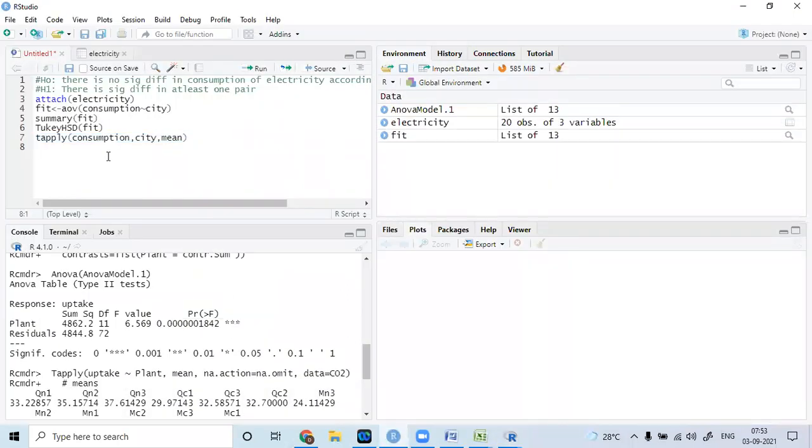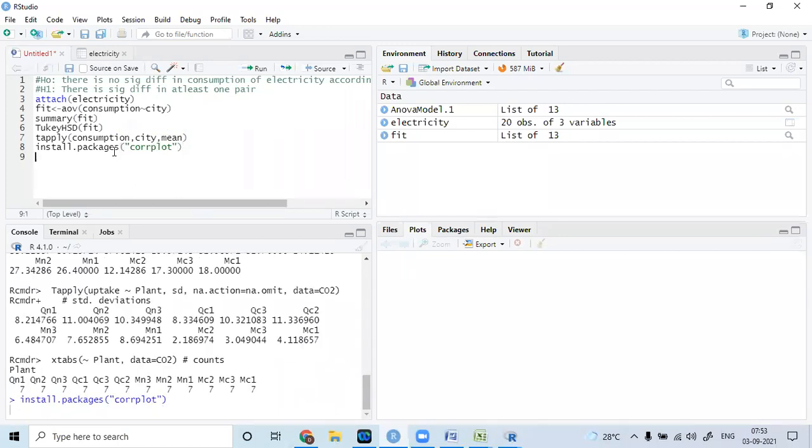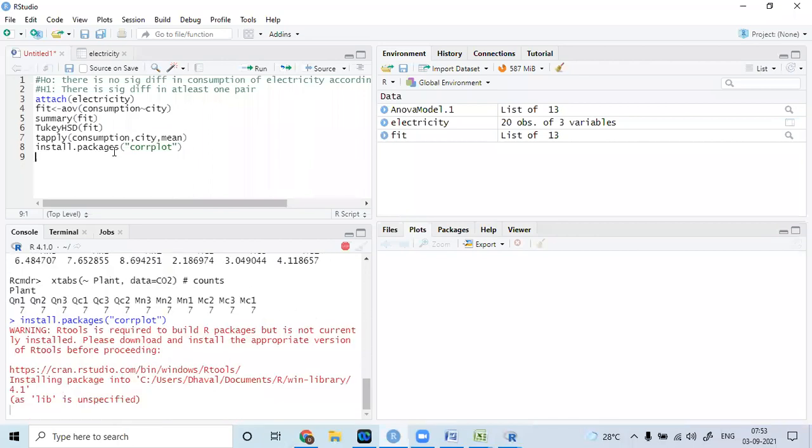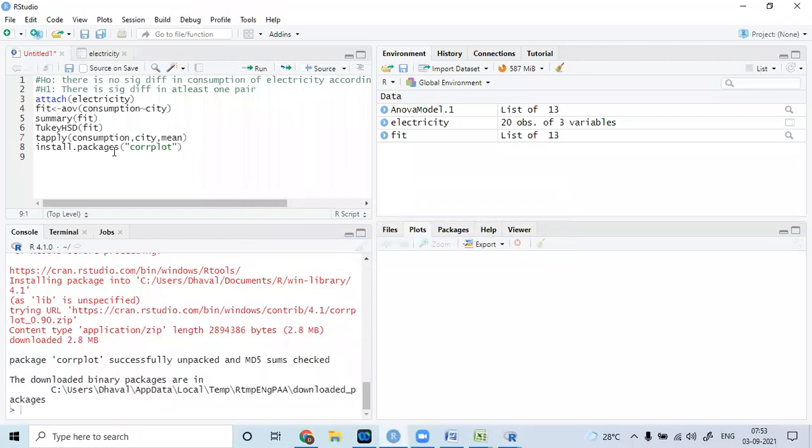Now I am showing you something. I want to find the correlation between the different variables. So install.packages corrplot. Okay, run. Corrplot, it will start installing. It will not take more than 2 seconds. install.packages corrplot.